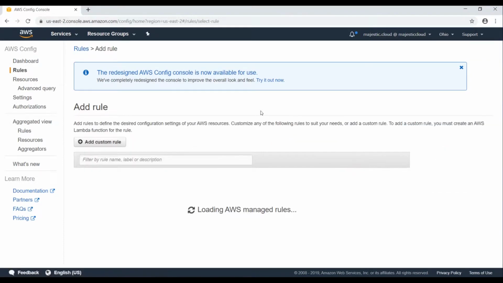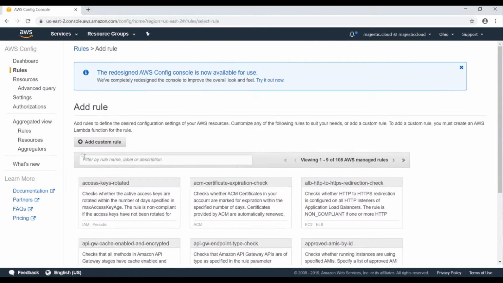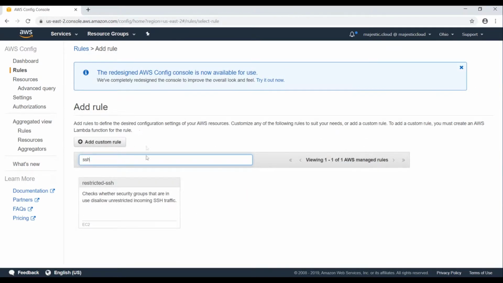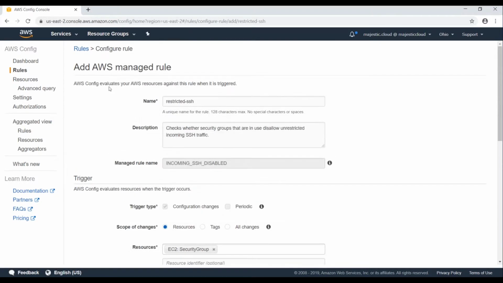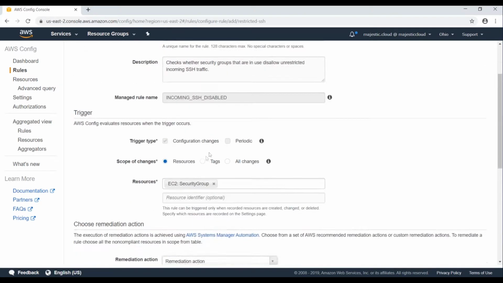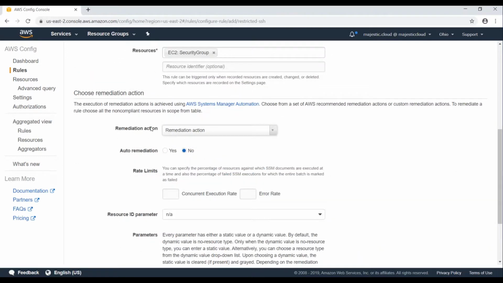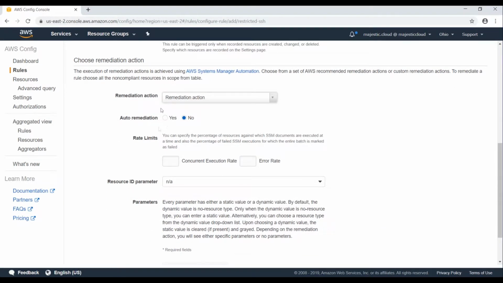So let's click on add rule, and here you have the option to add a custom rule. You can create your custom rule, but the AWS team has already created this SSH rule, so I will search for it, SSH, and I have this rule here. I will click on it. Here in the first part I don't need to set any options right now, and only on the remediation action I will need to specify some things.